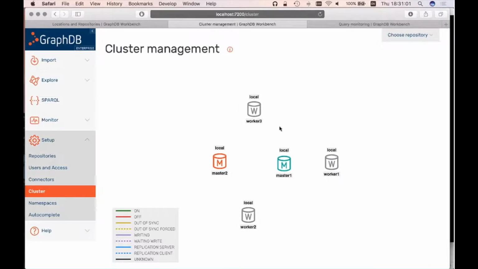The cluster I'm going to show you consists of 3 worker nodes and 2 master nodes, where each worker is connected to each master, and then the 2 masters are connected to each other. Sounds a bit complicated, but you'll see when I do it that it's very easy and straightforward.